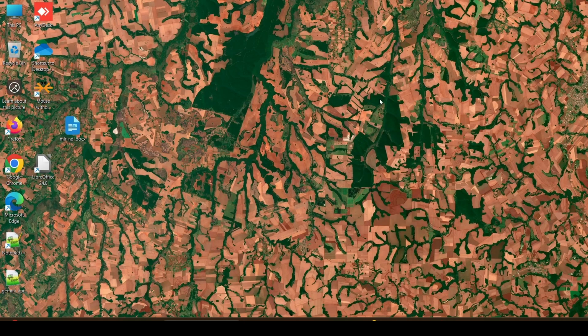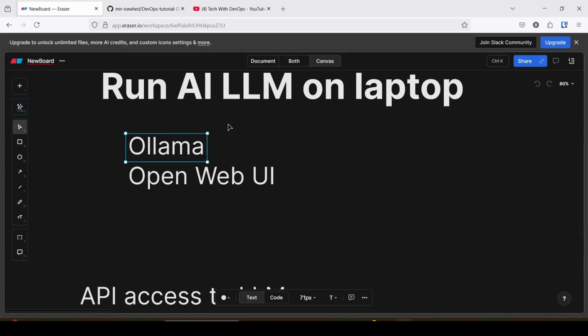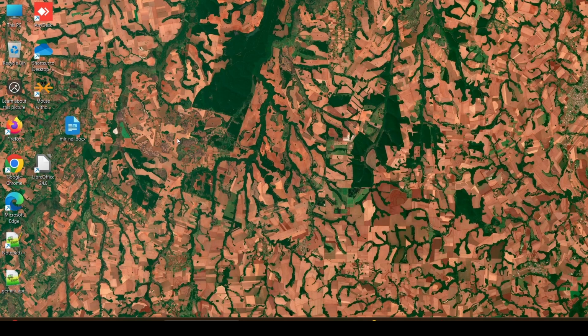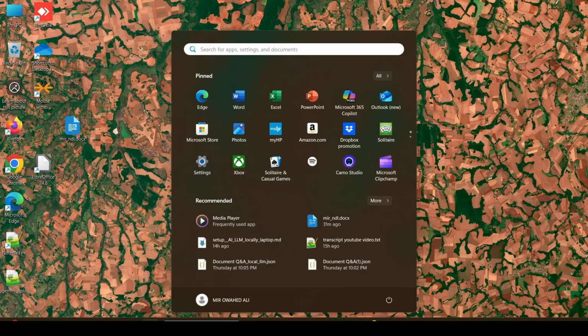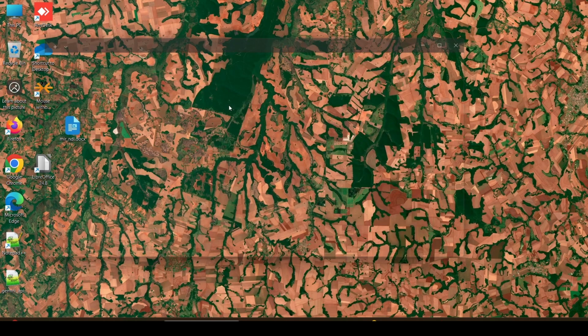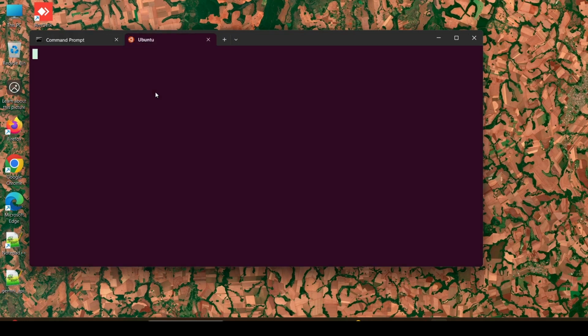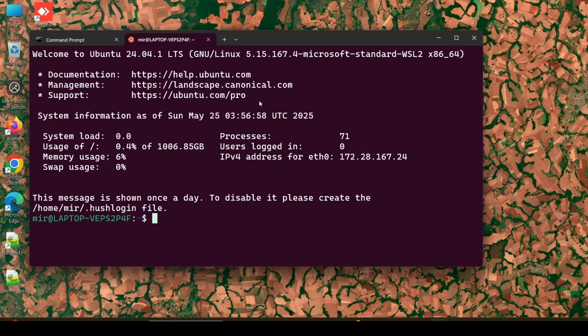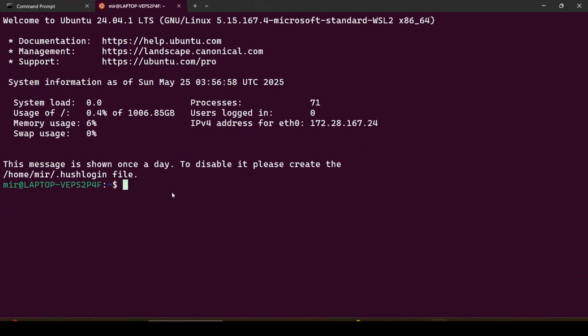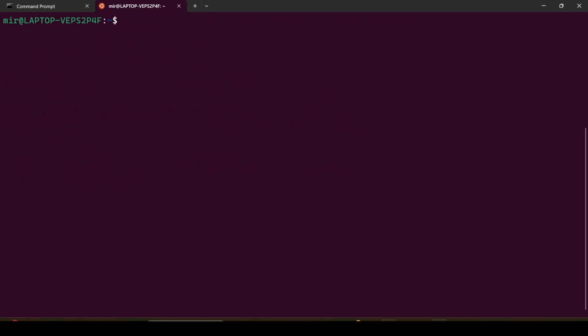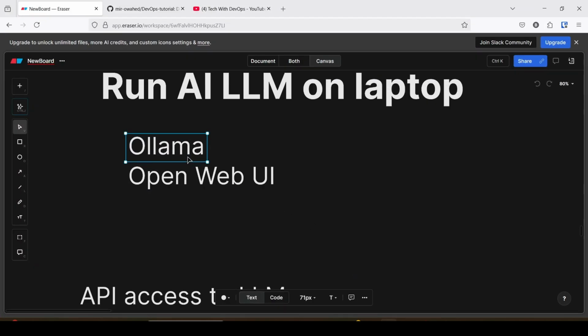As my PC is a Windows PC, I want to run the LLM using Ubuntu WSL. In my Windows machine, I just want to open Ubuntu WSL from the command prompt. Here I am opening Ubuntu 24.04 LTS. This is my Ubuntu WSL machine. Okay, Control L. First, you should install Ollama.